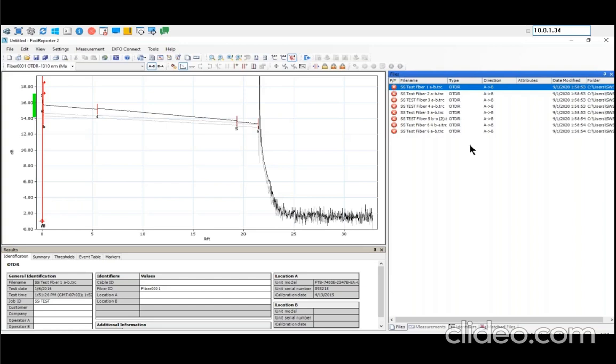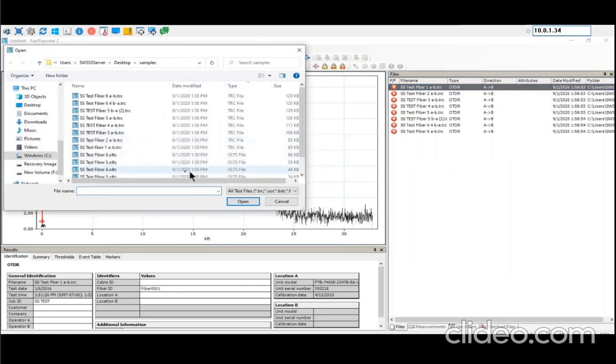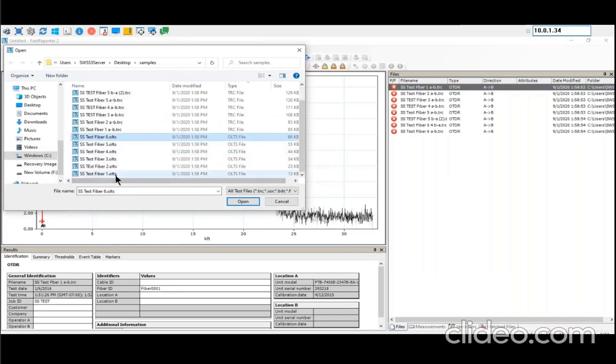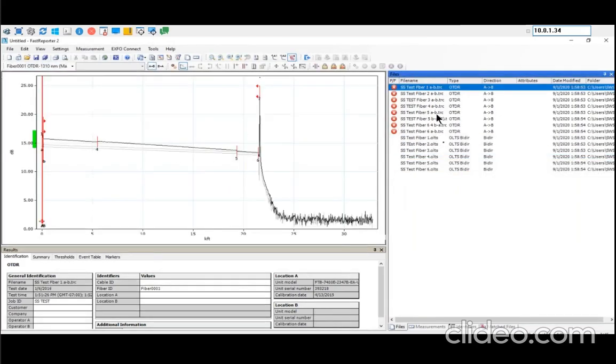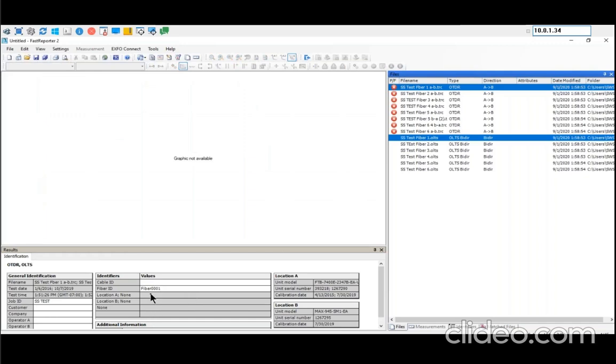Now, one of the things you need to point out when doing multiple fibers and you want everything to line up is that your fiber ID, so we're going to take this number 1 and we're going to look at the fiber ID. This fiber ID needs to be the same throughout all of your, what you would call fiber number 1. Actually, what I'm going to do to illustrate this is I'm going to bring in some OLTS shots too. So if I select both this OTDR shot and this OLTS shot, if you notice right here, it only says fiber 1. That's because I've gone through and I've said these two belong together, and Fast Reporter will recognize that they belong together because they have the same fiber ID.